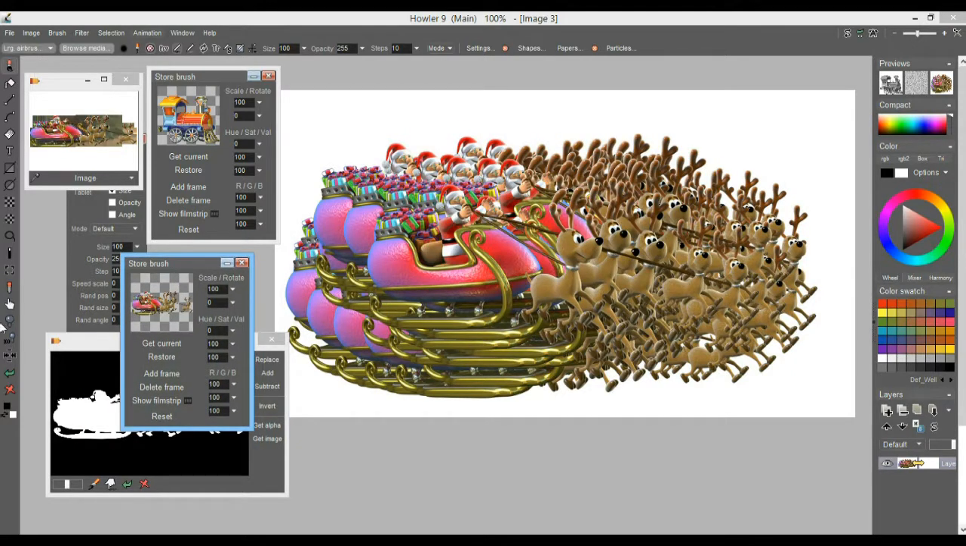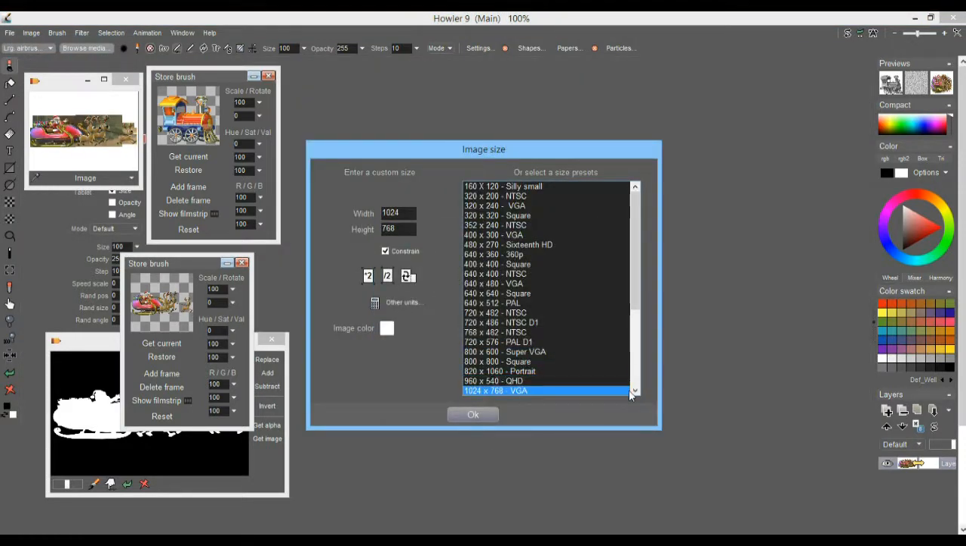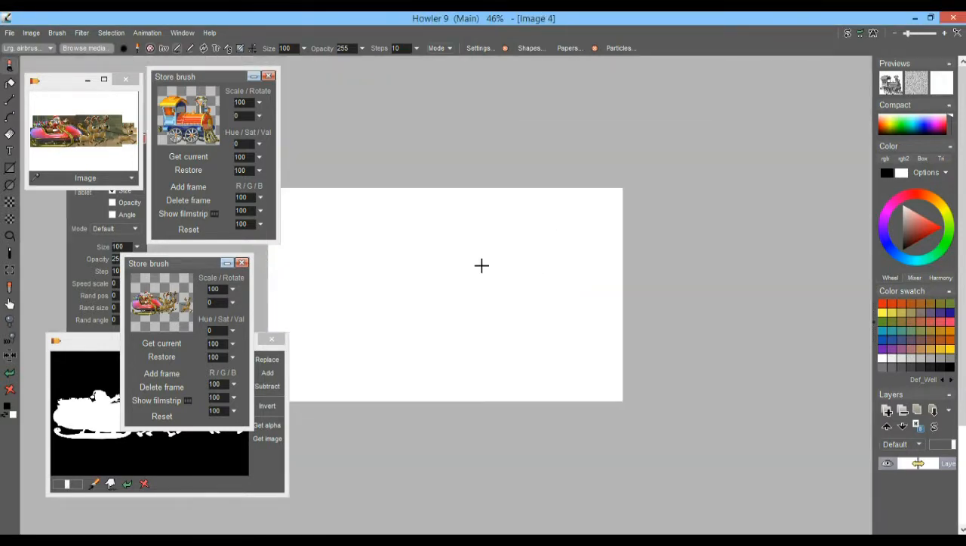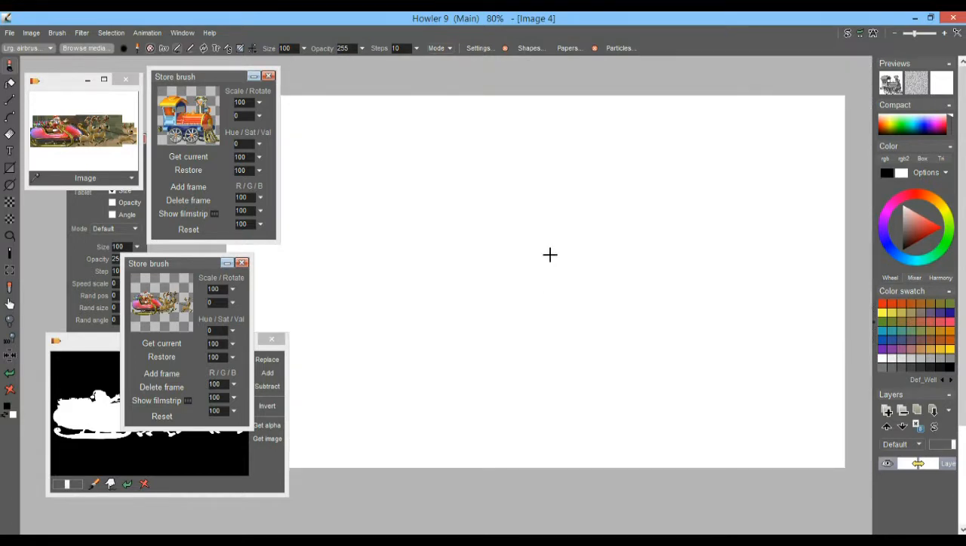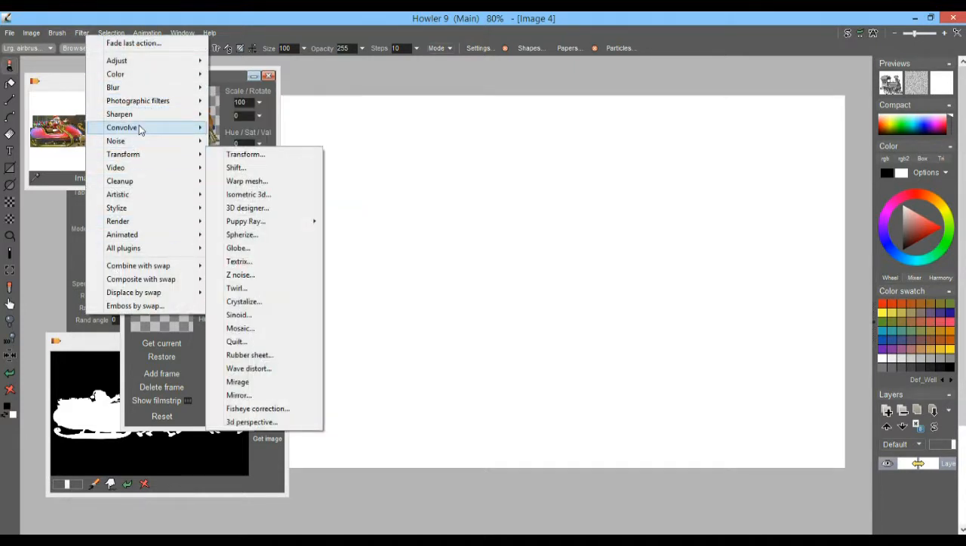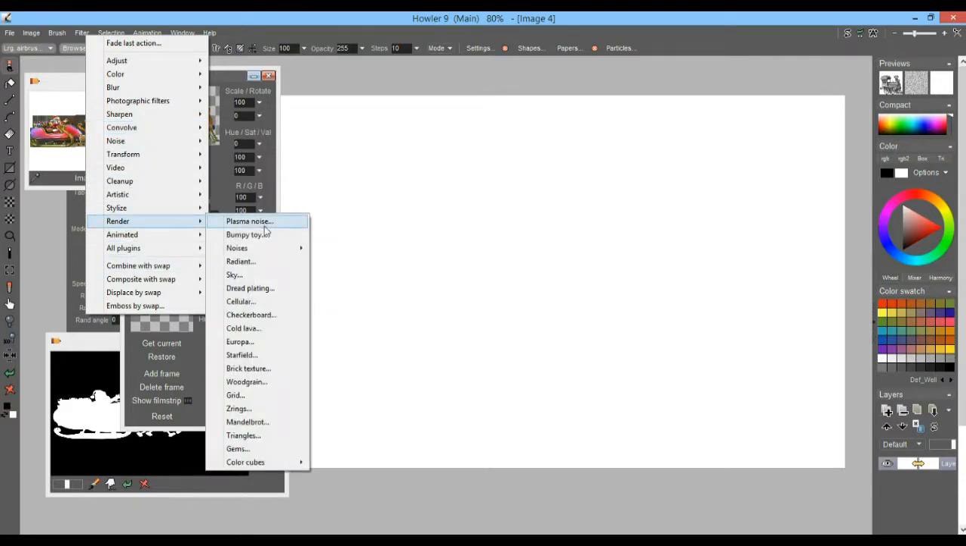as two brushes stored. So let's go and bring this to a little bit bigger image. Let's make maybe the default 1024 by 768 or even bigger. There you go, something like that. And I'm going to quickly create a background that I want to use for the choo-choo train and for Santa. And of course that background is going to need some mountains with snow. So let's go and quickly create, let's see, what was it, render some plasma noise.